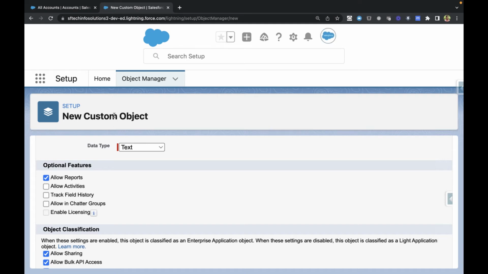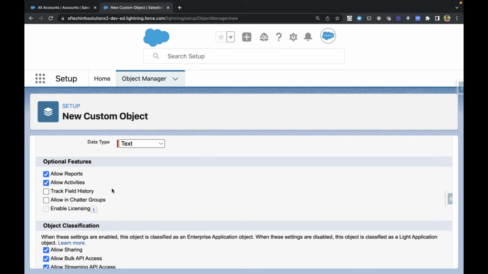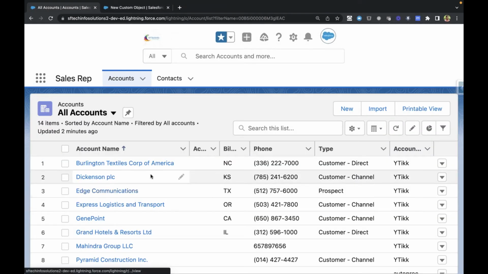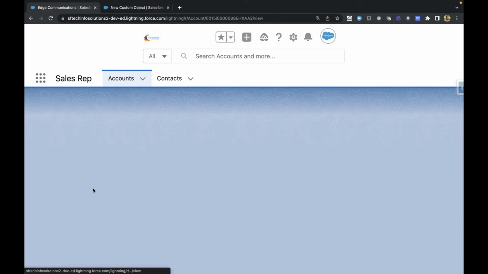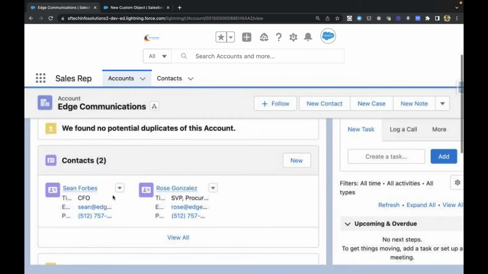Then allow activities are nothing but task, event, email. These we call activities in Salesforce. So should I allow my customer to create a task under this record? That's what allow activities defines. You don't need to check it at the initial creation itself. You can also change it later after your object creation. Then this track field history. One second, guys.